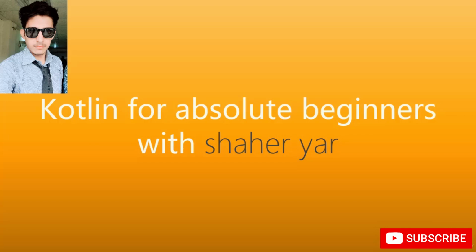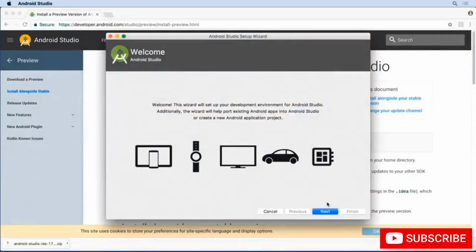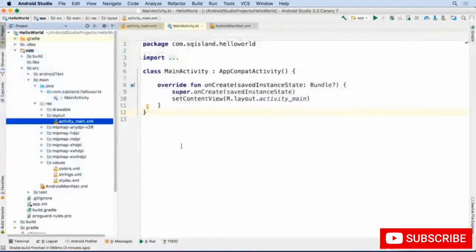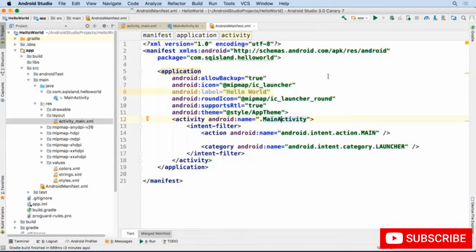Google's announcement that Kotlin is now an officially supported language is exciting news and is really the future of Android development. I highly recommend that anyone learning Android development for the first time start off with Kotlin. In this course, you will learn how to set up your machine for Android development and then write your very first Android app in Kotlin.